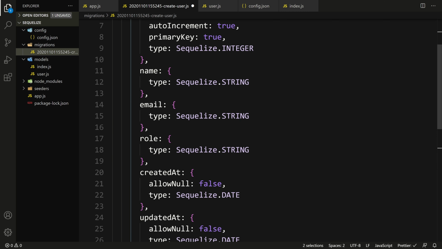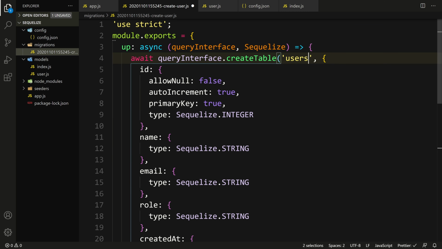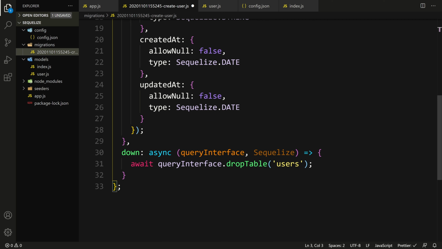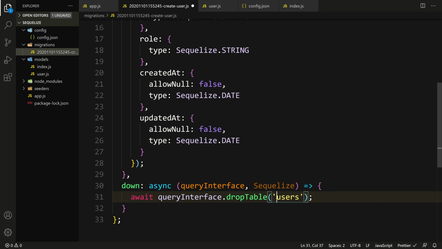And by the way, if you don't know how migrations work, they have an up function, which when you run the migration, it executes it. So in this case, it creates the table with all these fields. And if you want to undo the migration, it runs the down, which in this case drops the table. So it basically just reverses the changes that this migration operated on the table.